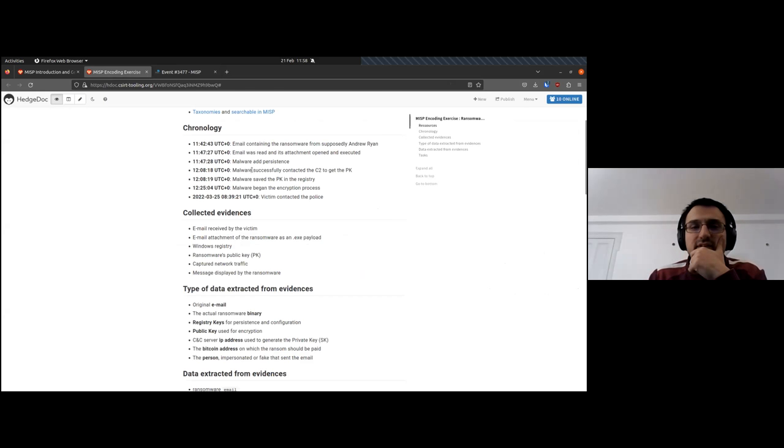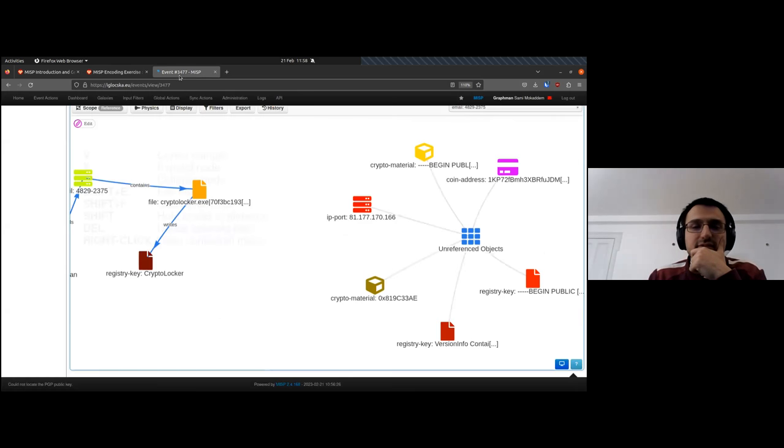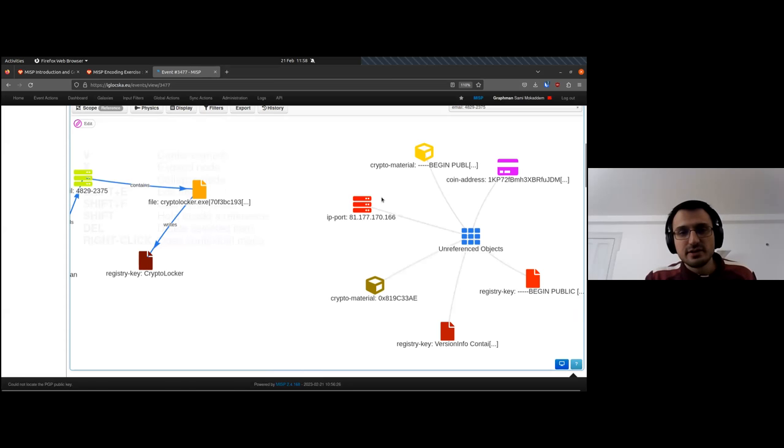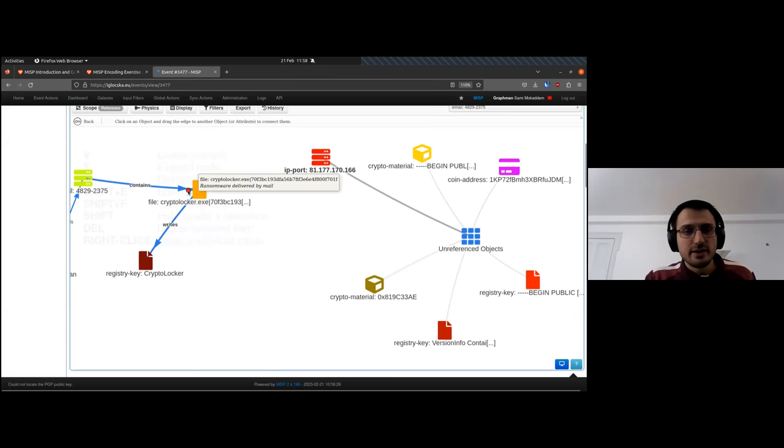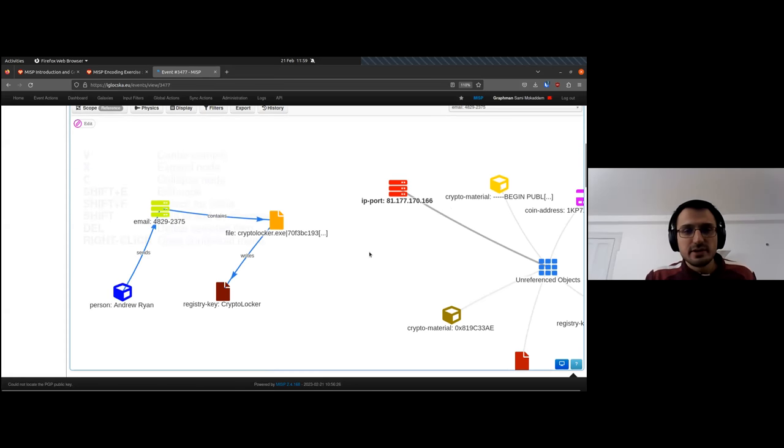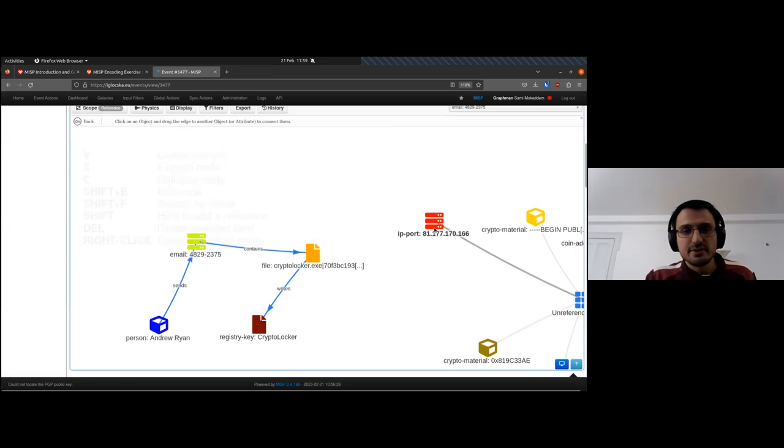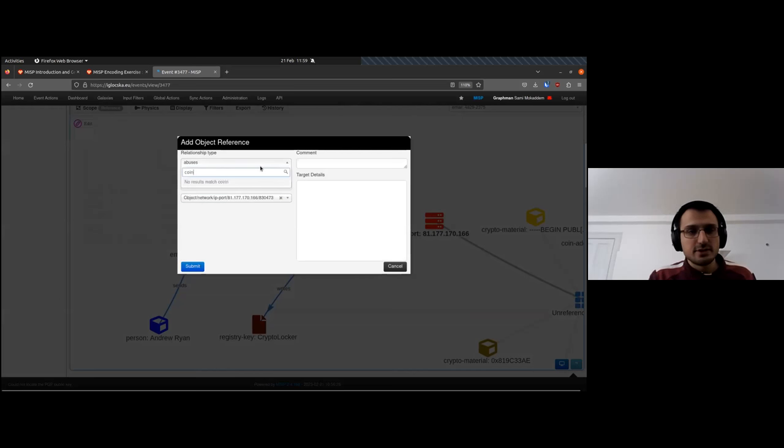We know that the malware contacts the C2 and fetches its configuration. So I can say that this one connects. This malware is connecting to this IP. So I can use a connect relationship, connects, or even connects to.